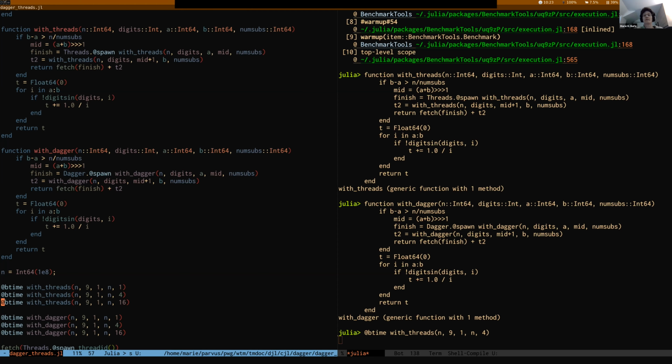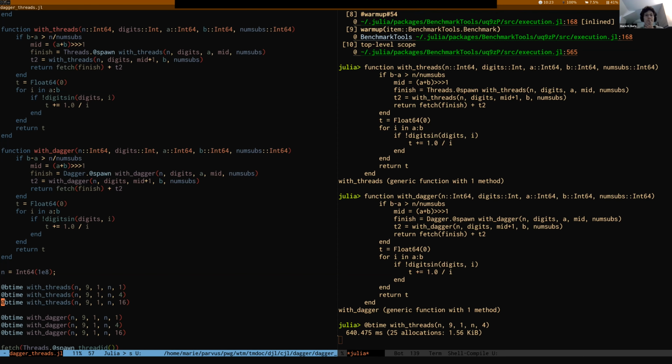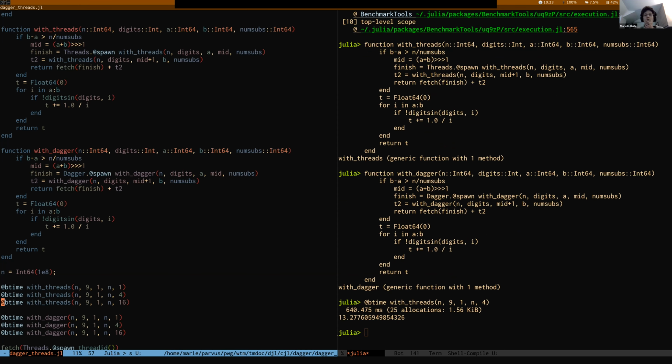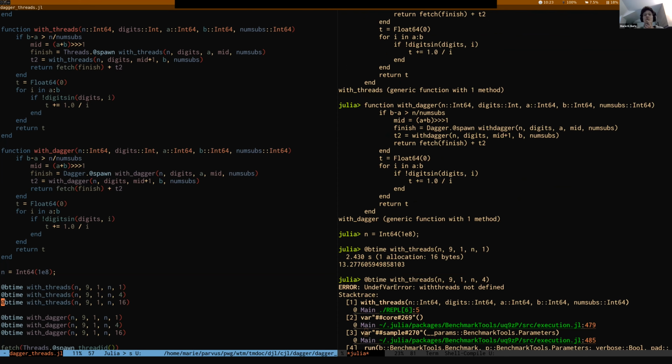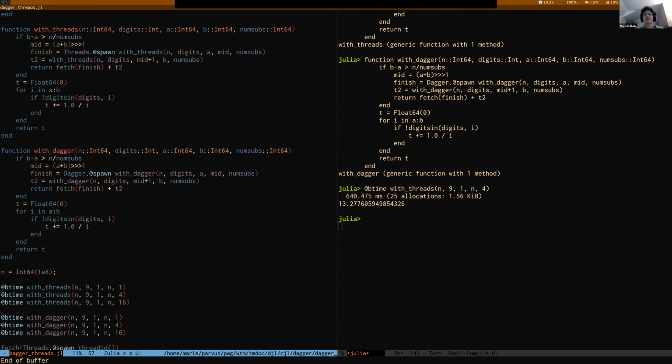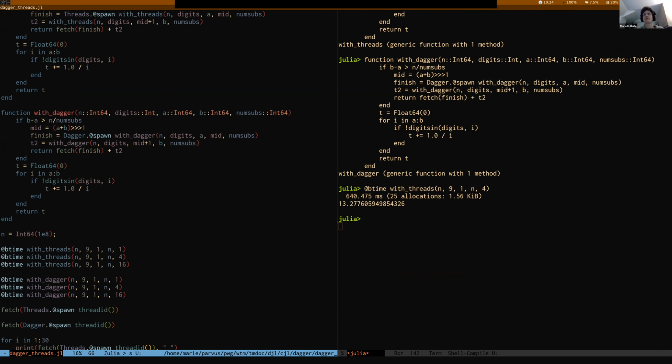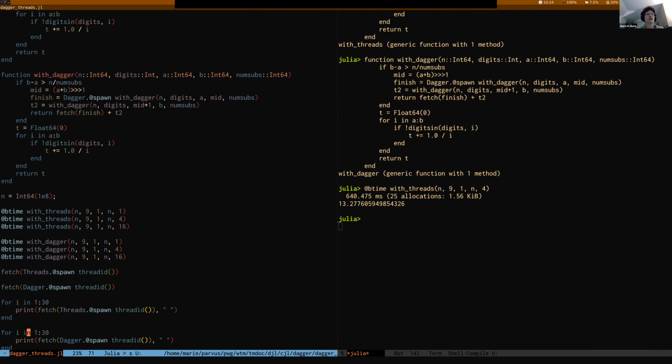So now we're running it with 4 subsections. And we have dropped from 2.4 seconds to 640 milliseconds. And if I did it on 16, but I won't do it to save some time, we would drop even more. Now let's see what happens with the Dagger function.